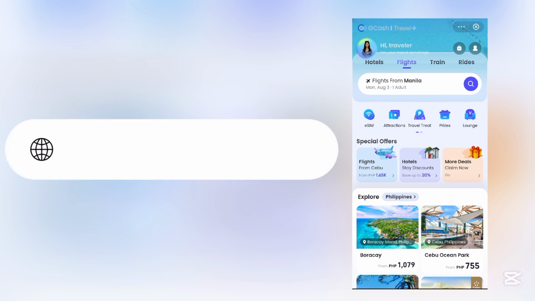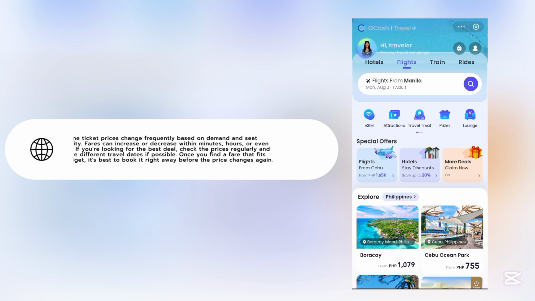Airline ticket prices change frequently based on demand and seat availability. Fares can increase or decrease within minutes, hours, or even seconds. If you're looking for the best deal, check the prices regularly and compare different travel dates if possible. Once you find a fare that fits your budget, it's best to book it right away before the price changes again.